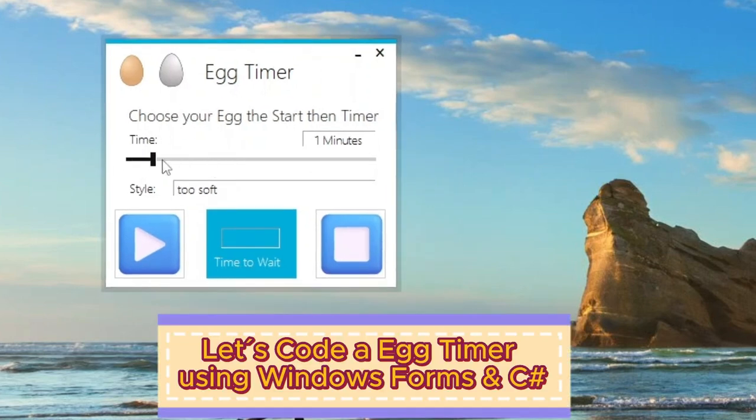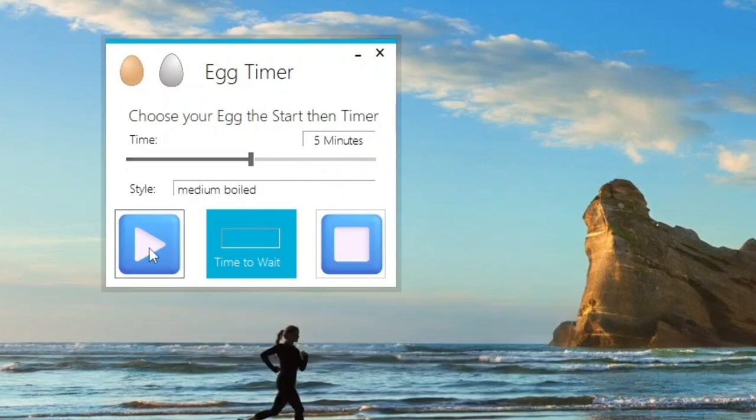This is the final result that we get after our tutorial. We learn the needed stuff regarding timer, time span and stopwatch.